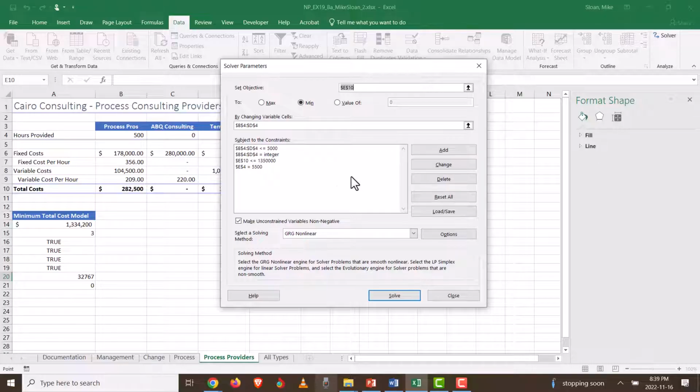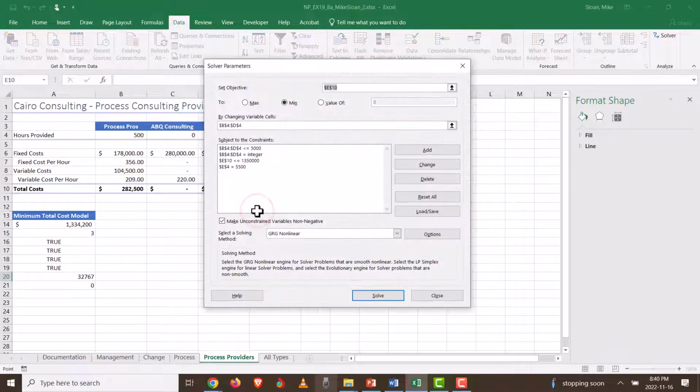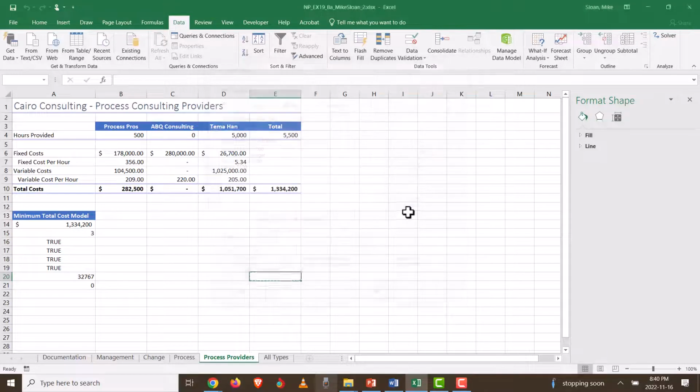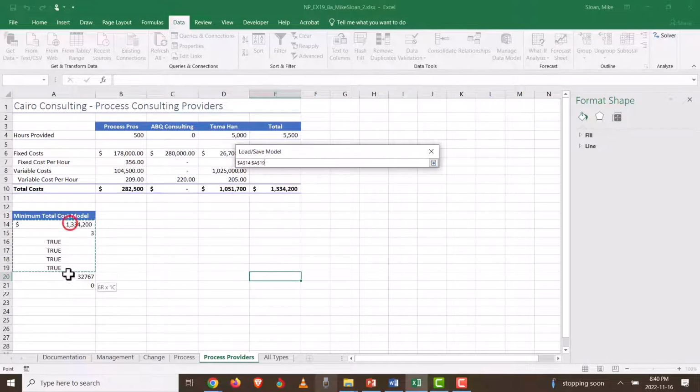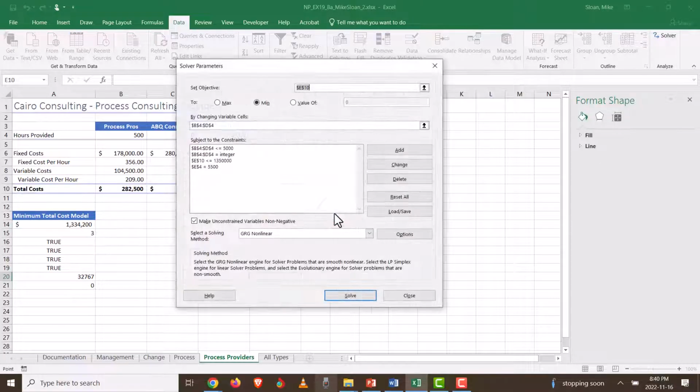Once you know you have everything correct, you go solve. And when you go solve, you return to the solver parameters dialog box, which I didn't have to check this time because I just did it. And you keep the solver solution and you click OK. And then you go to load save. And then I'm going to go right over what I have in there. It doesn't really matter. And then you hit save, not load.